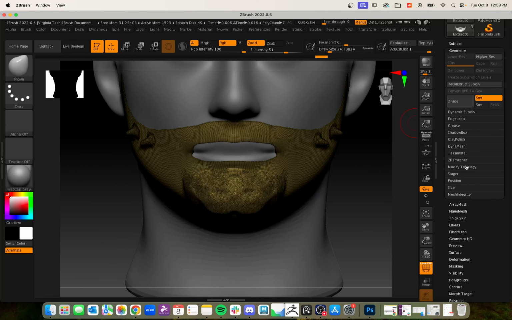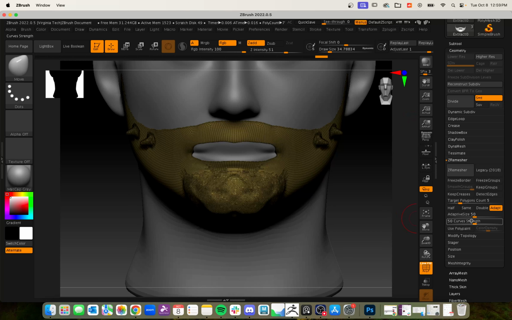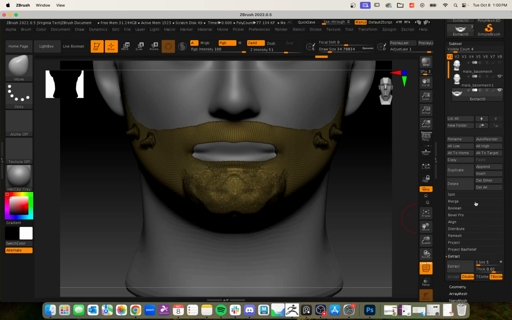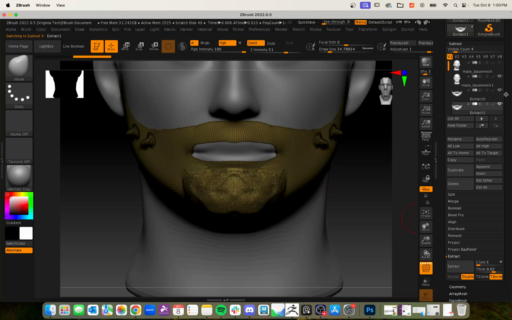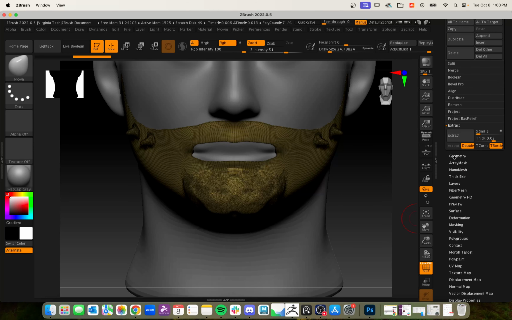And we go to geometry, ZRemesher, and here this is target polygons count. This is in thousands, so this is 5, right? And I'll say 2. I want 2,000, right? Before I do this, I'm sorry, I like to duplicate this, because once I remesh it, it remeshes on top of here. If I don't like something when I go to the next step, I have a backup again. So yeah, go back to ZRemesh.